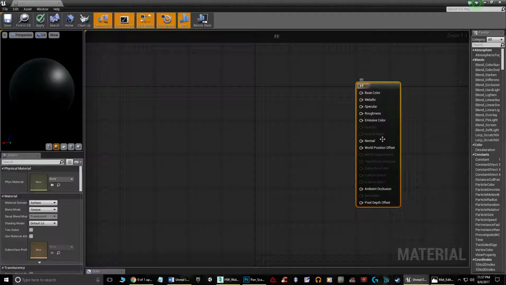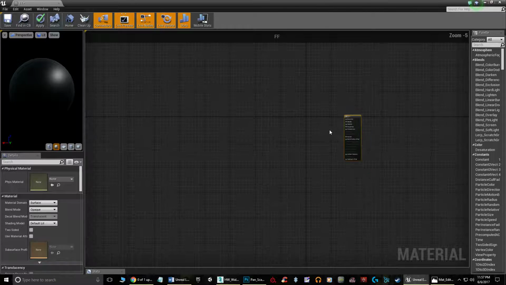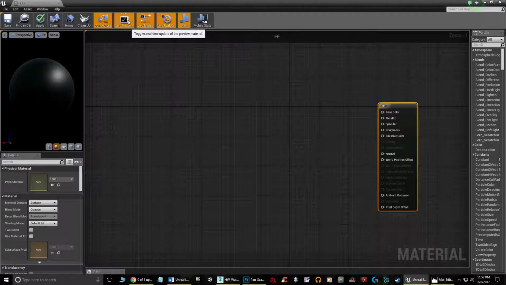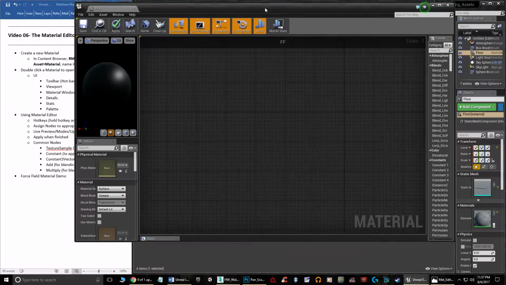But you want to make sure that when you're working in your material editor, so that you know what's really happening, you want to make sure that your live preview, live nodes, and live update are on. Otherwise, you'll be like, how come something isn't updating and so on? So just turn those on, and it'll actually help you quite a bit. So like I said, make sure all that stuff is on when you're doing it.